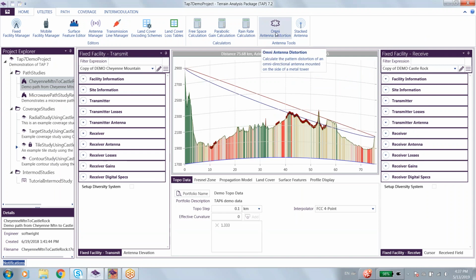Also under Utilities tab, you'll notice now we have antenna tools. This is your Omni Antenna Distortion tool, as well as your stacked antenna. We've added these modules. We've transitioned them over from TAP 6. They're now available in TAP. I'll cover these two in a separate video.